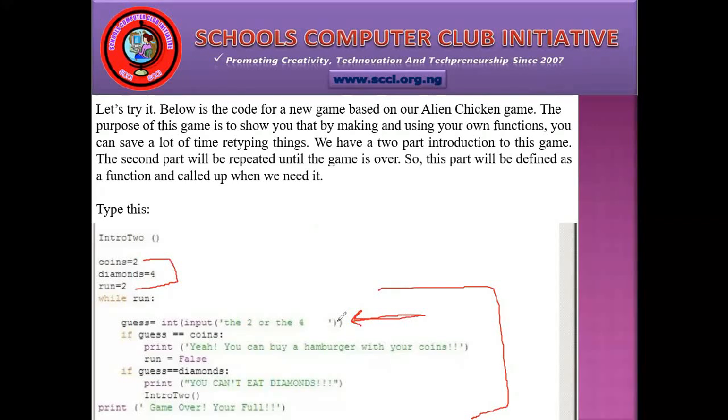We started with amount. So we now say guess is equal to integer input. Then enter 2 or 4. We are using integer because coins cannot be a fraction.